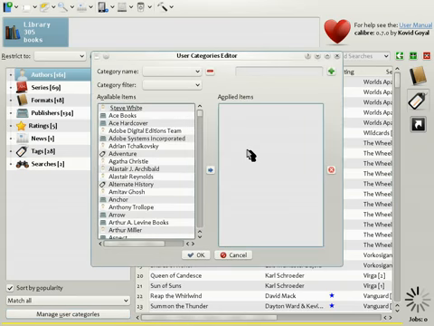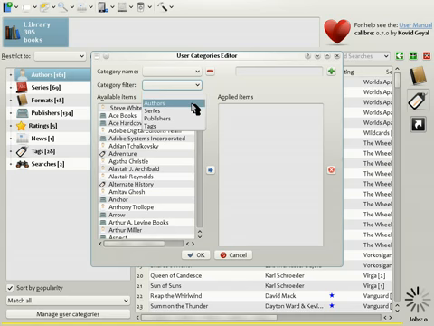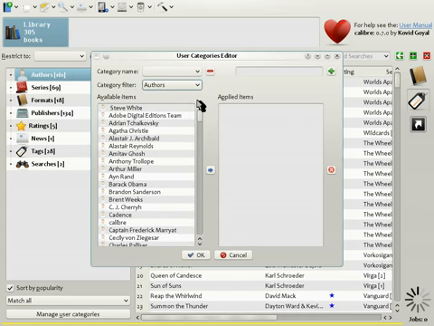A little dialog opens up. The first thing you do is choose a category filter. So let's say authors. And let's say I want to create a category called favorite authors. So let's type in the category name. Then click the little plus button and the category gets added.